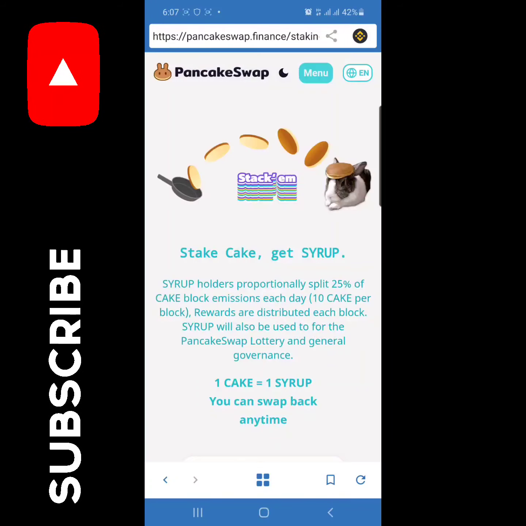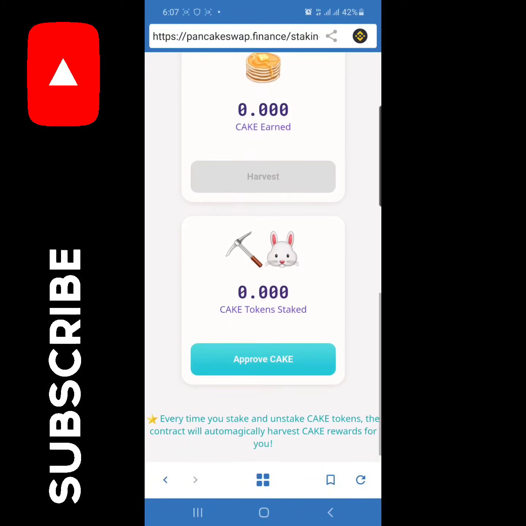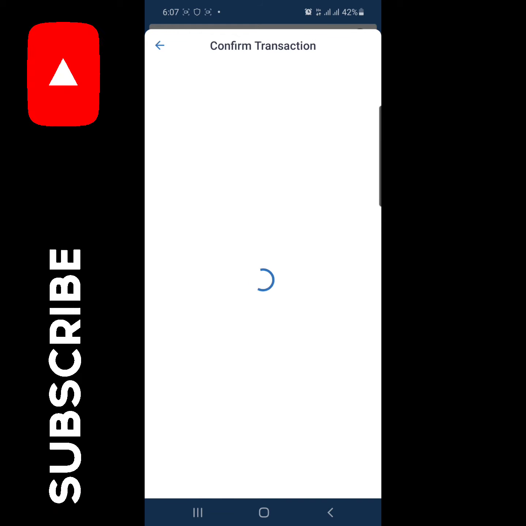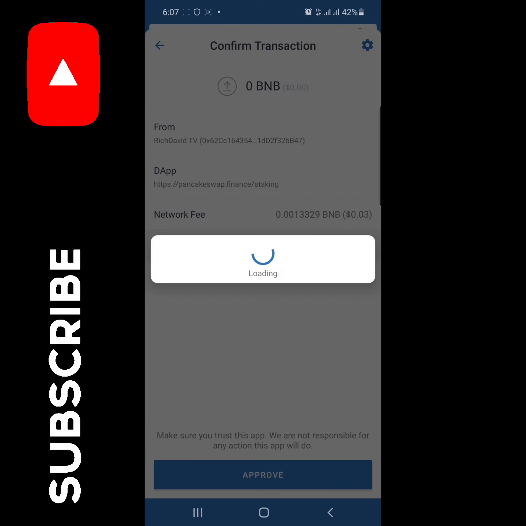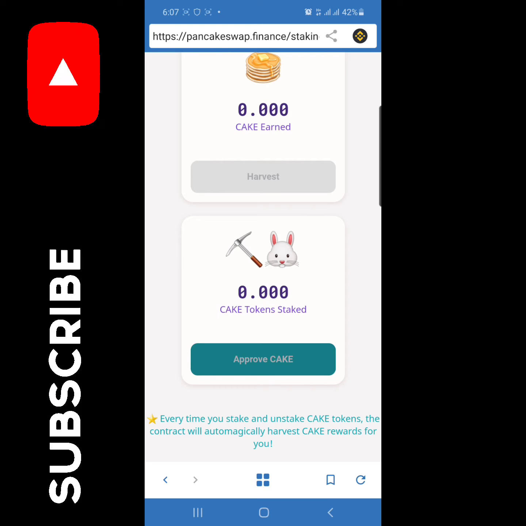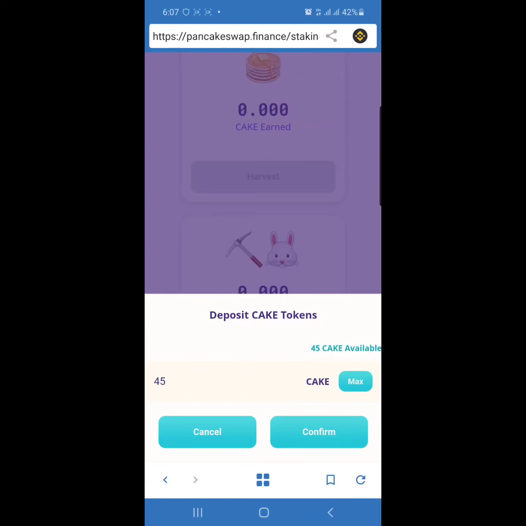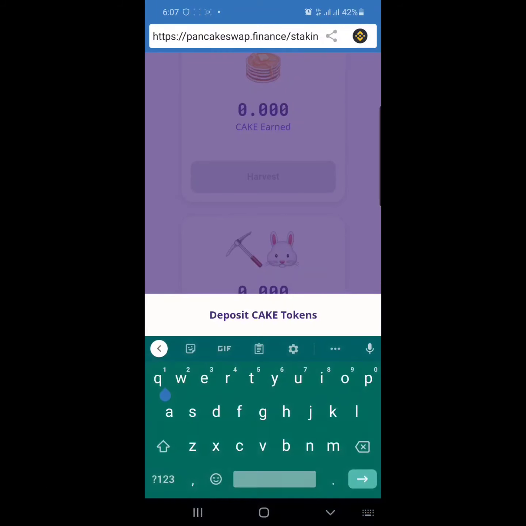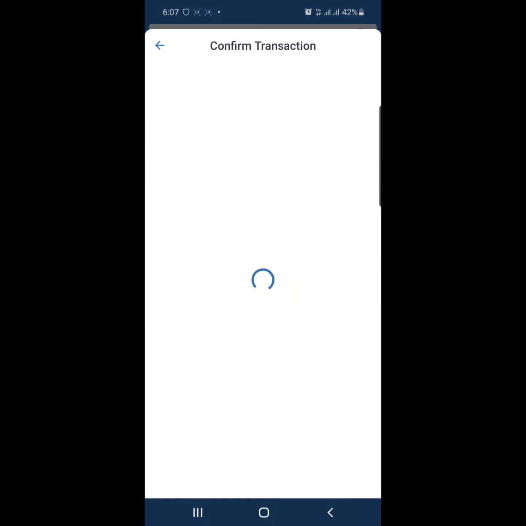Then tap on staking. I will have to approve Cake so I'll be able to stake it. So that's why I left a little Smart Chain, because of the gas price. So it has been approved. So let me stake. I'll tap on max. I want to stake all. But if you don't want to stake all, you can just tap there and enter the amount. But I want to stake all.